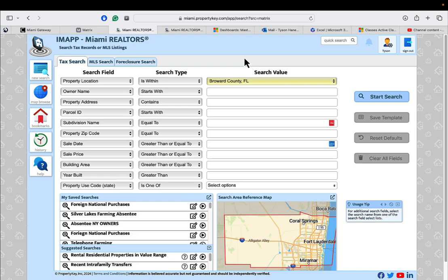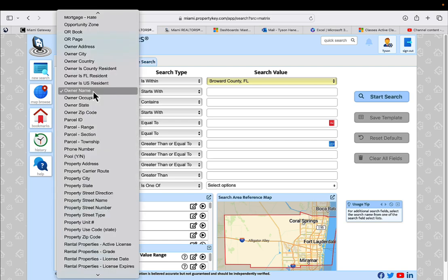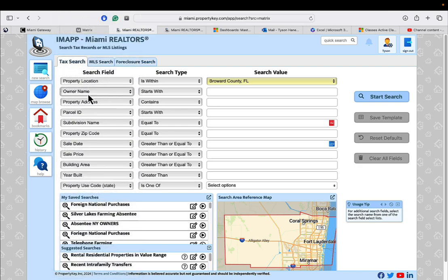For this example, we're going to focus on Broward County. We're going to look within a subdivision by the name of Emerald Hills. In order to create the mailing labels, we're going to focus on absentee owners. So the very first step is we're going to select the county as being Broward. And then from there, we're going to repurpose the field here that says owner name. I'm going to switch this to owner occupied and then select no.